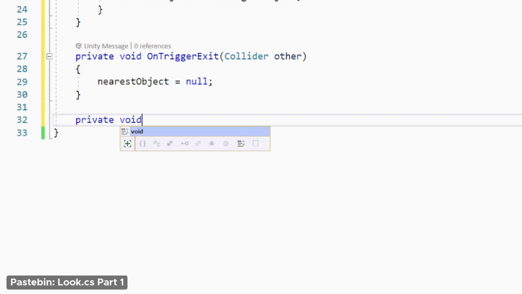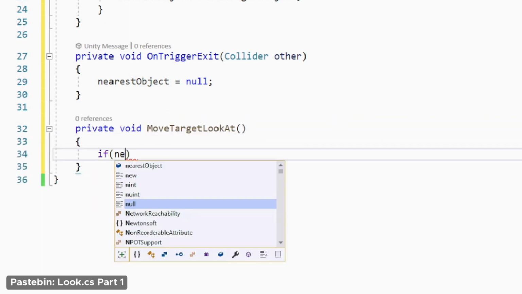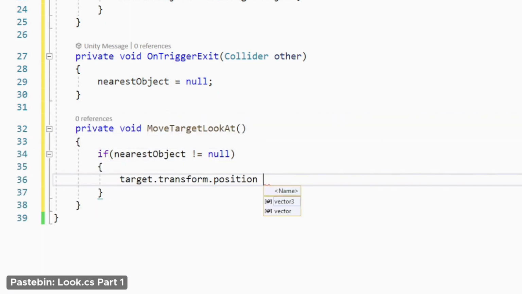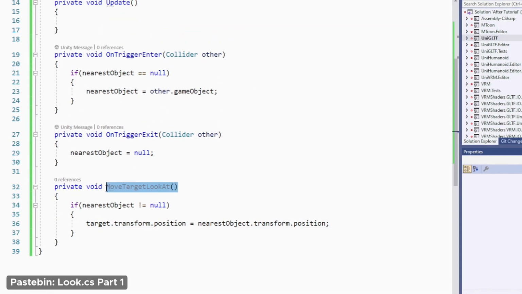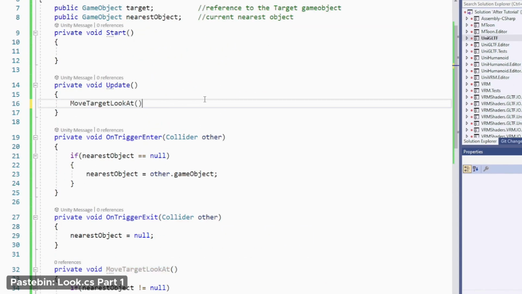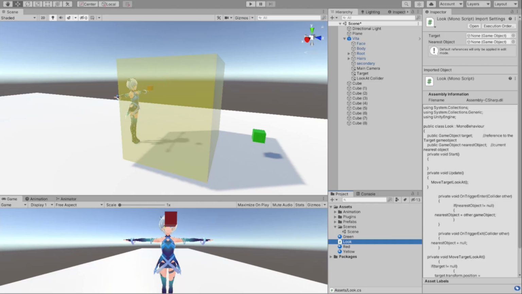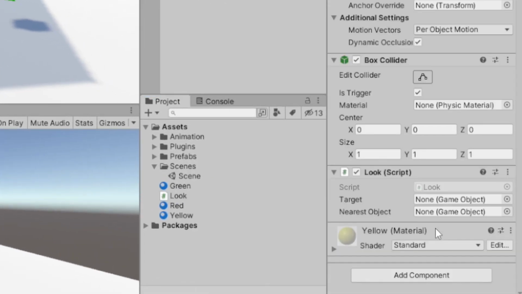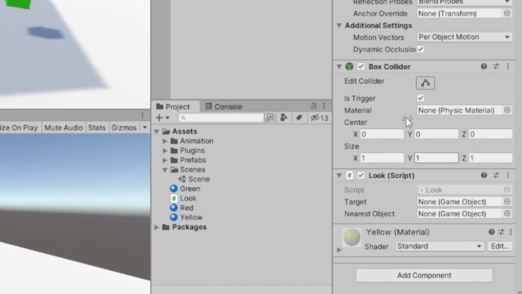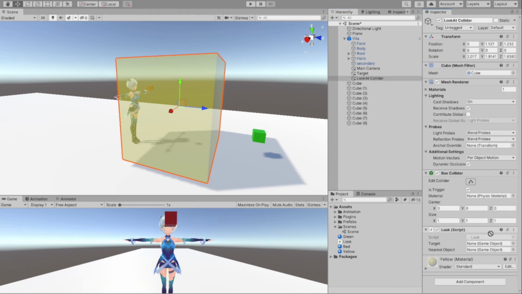We also need to create a function to move our target object to the location of that nearest object, so the character will look there. Don't forget to call this function in the update function. Also, don't forget to save our work here. Back in Unity, we'll first put the script into the lookAt collider inspector. Drag in the target object from the project window to the target field we just created.